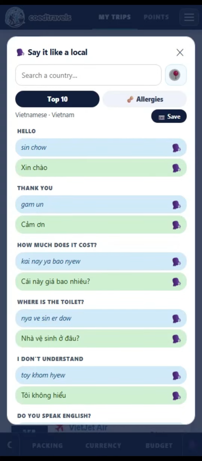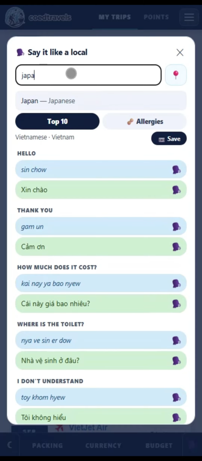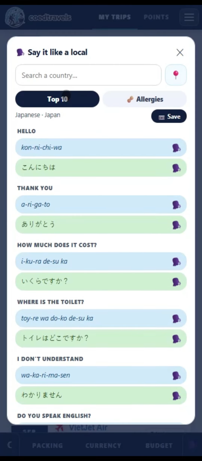If you hit the little GPS pin up here, it'll switch to whatever country you're in. So if you go from Vietnam to Japan, it hasn't auto switched. It should auto switch, but if it hasn't auto switched to Japanese, because it doesn't see your location yet or the plane ticket timer hasn't kicked in, just click the little GPS location button. It'll see you're in Japan. It'll switch it to Japan. Then you will have like the top 10 Japanese phrases, how to say them, how they say them, or write them.